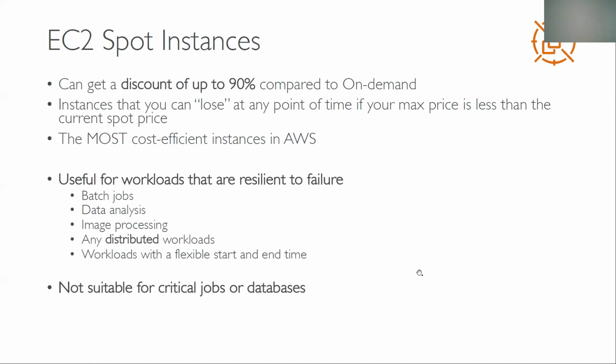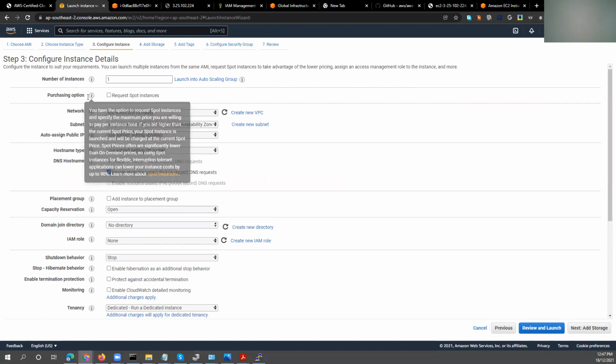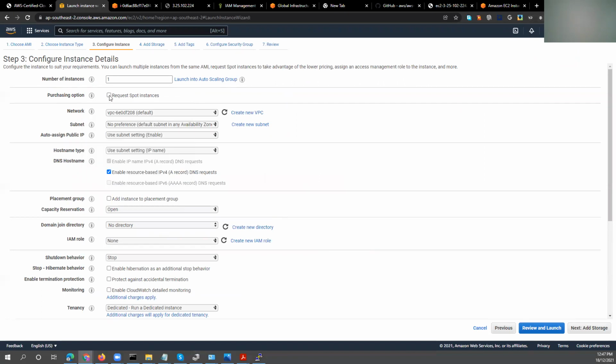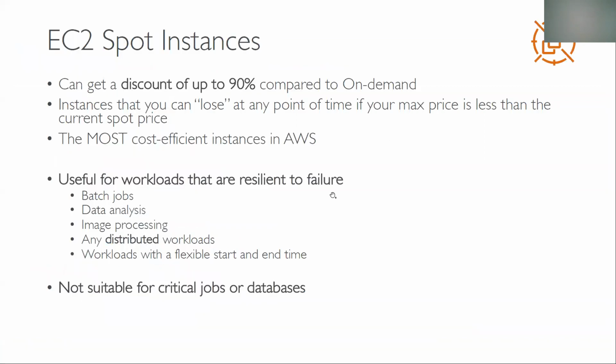How do you select spot instance? Dito. No? So, meron ditong purchasing option, request spot instance. Ayan. So, sa akin, sinabi, availability zone A, B, and C, pare-pareho. So, wala akong choice. No? Lipat ka sa ibang country hanggang makakita ka ng mura. No?